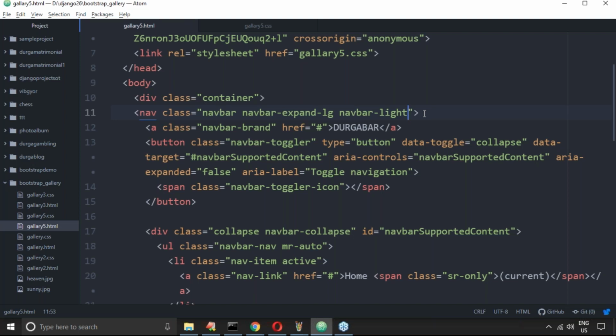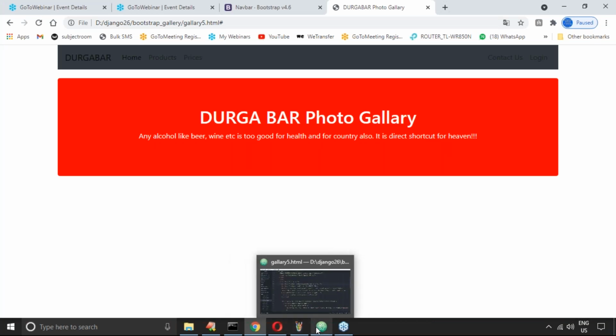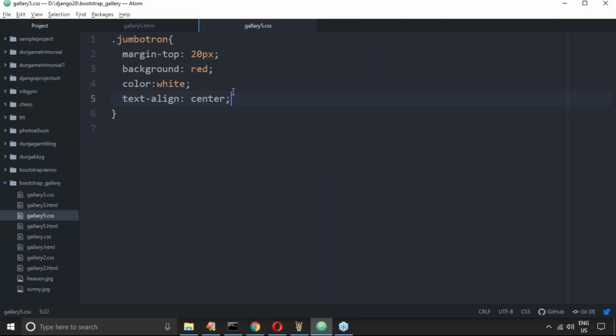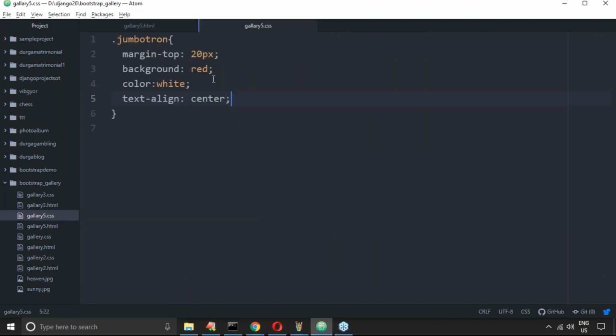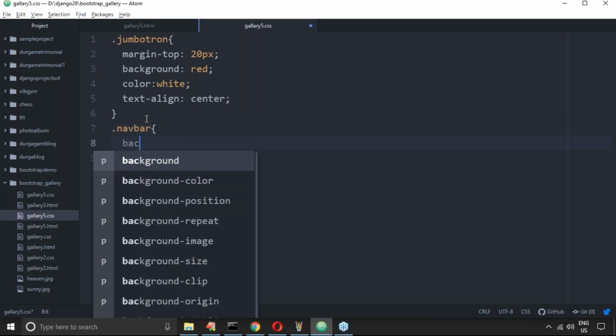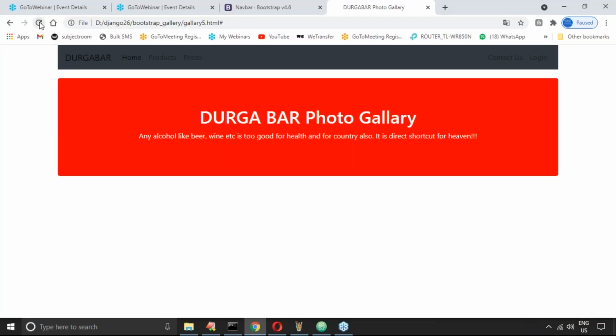What I want to take is, listen very carefully about this one, sir. Just observe carefully. What is the class for this navbar? This is the class. Navbar class. Now what I'm trying to take is dot navbar. Background is green, I'm taking. Background itself is green.